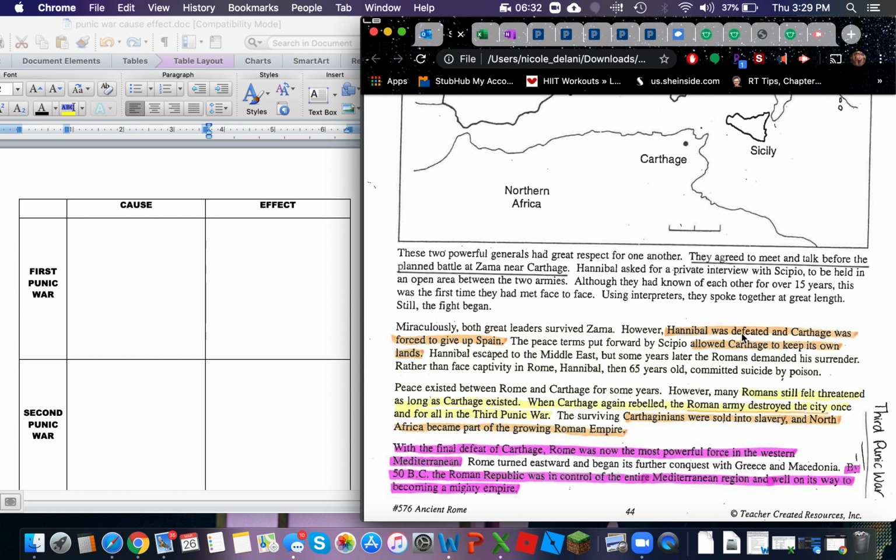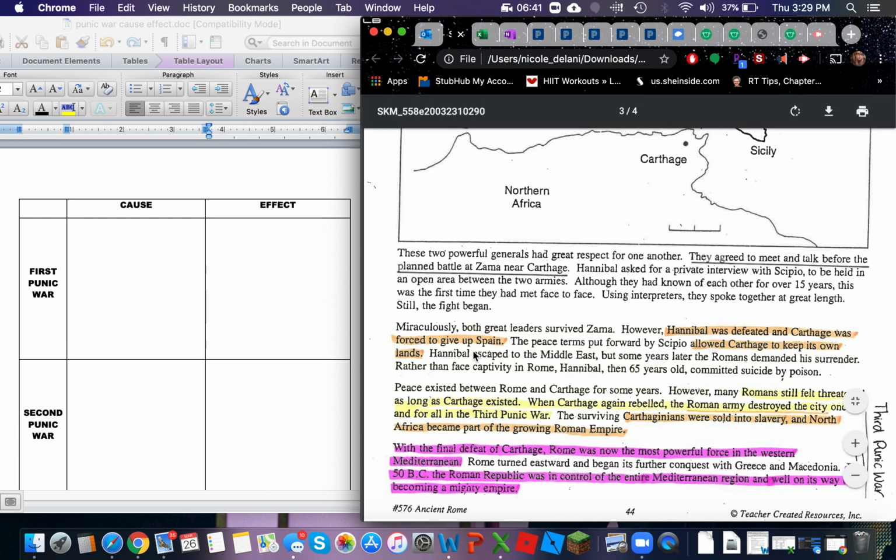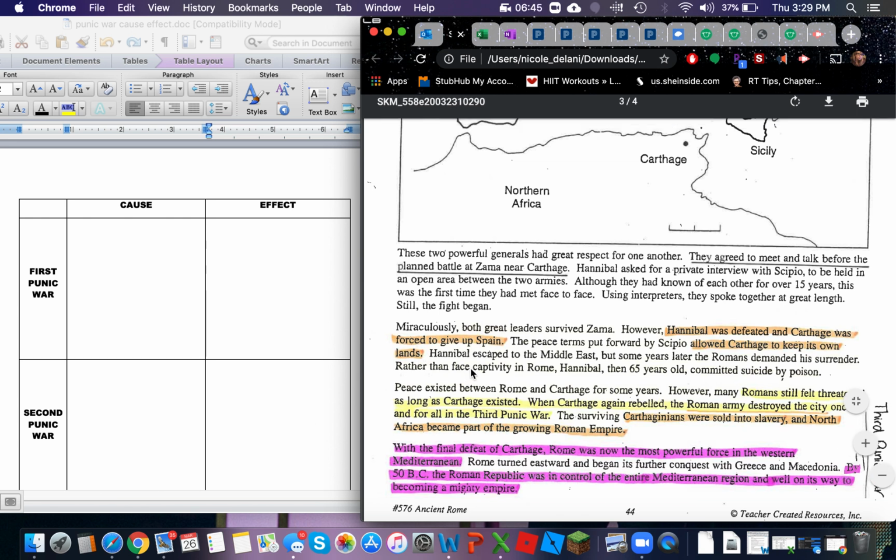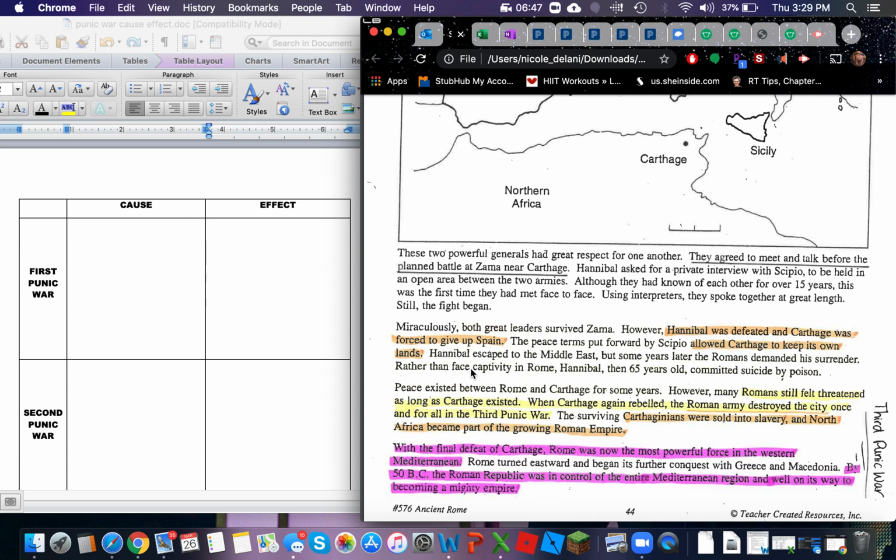However, Hannibal was defeated and Carthage was forced to give up Spain. The peace terms put forward by Scipio allowed Carthage to keep its own lands. Hannibal escaped to the Middle East, but some years later, the Romans demanded his surrender. Rather than face captivity in Rome, Hannibal, then 65 years old, committed suicide by poison.